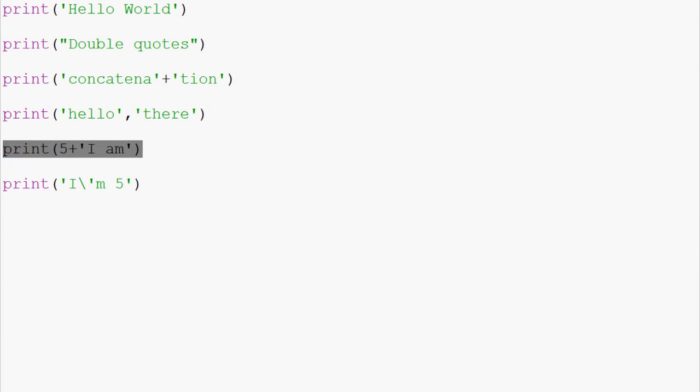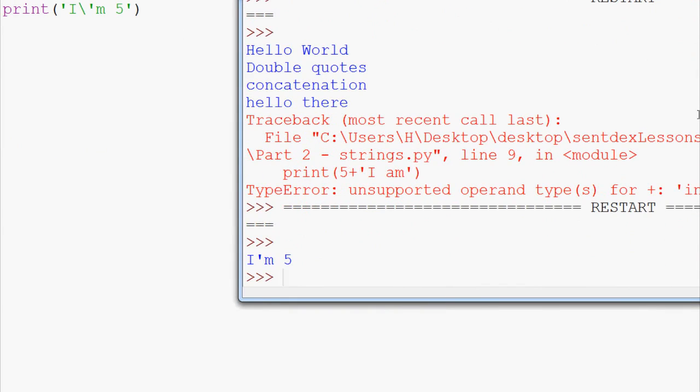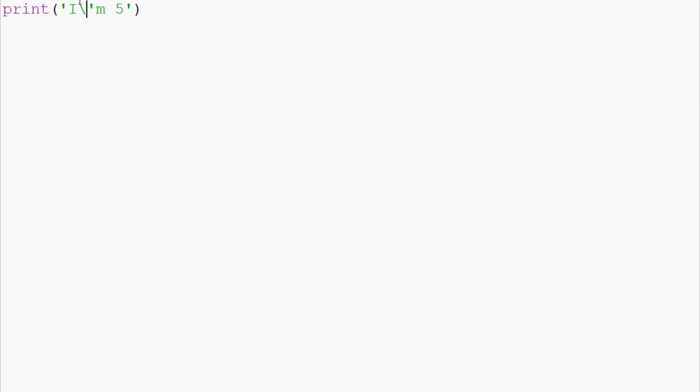So we can run this. Oops, we still left this one. Let's get rid of that. And in fact, let's clear away all of these just so we're back to simplistic here. Now we see I'm 5, and it was able to print that. So that's the first way that we can handle this.